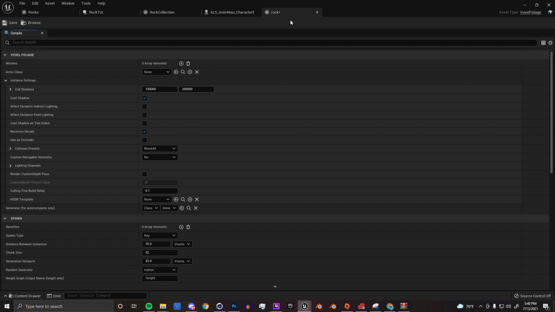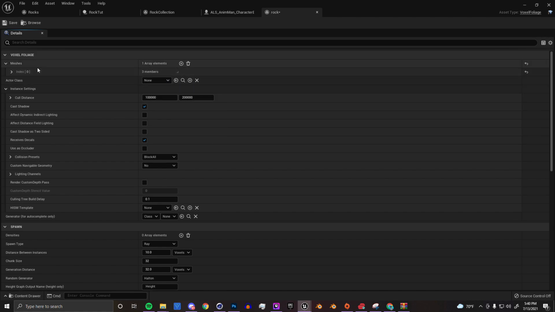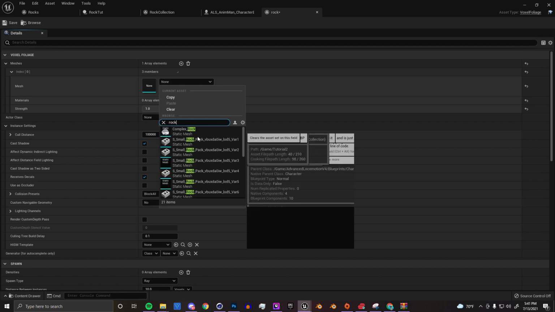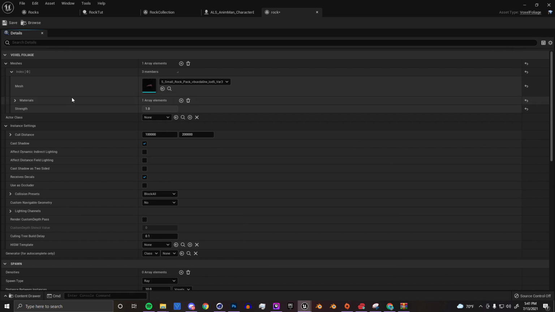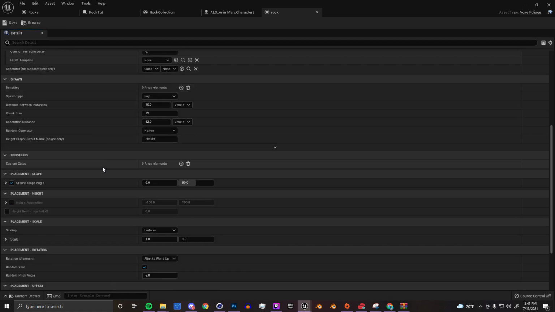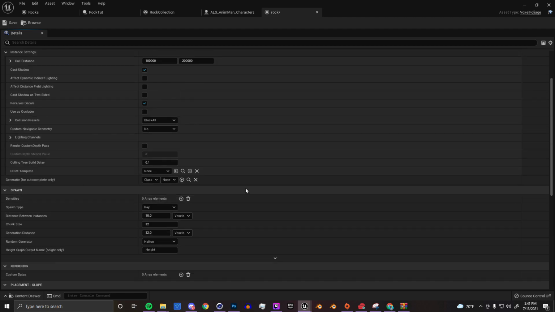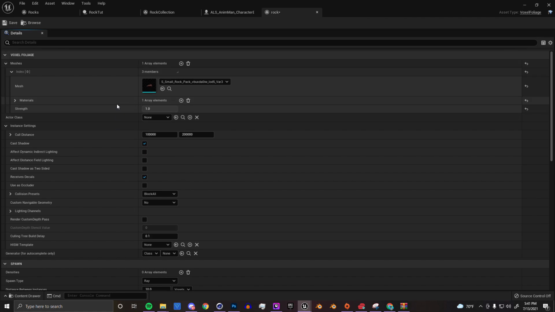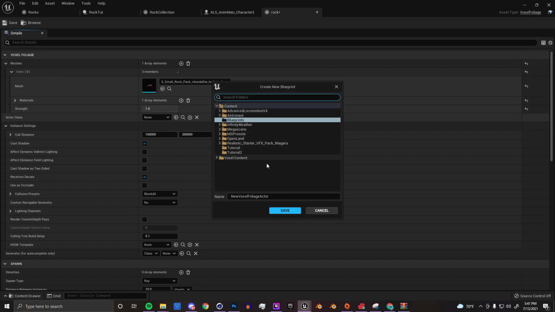Click on the rock foliage. Go up here and we're gonna tick this for the mesh, find our rock mesh. There we go. We're gonna quickly come down here, set this to like 5 and 5 just so we can see it because it's a small rock. And then for actor class, we're gonna make a new class, call it rock small.